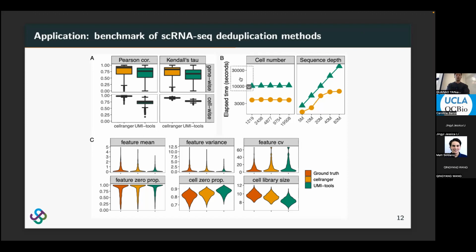And here is the result we compare. We benchmark two of the most popular single-cell RNA-seq deduplication methods, Cell Ranger and UMI-tools.